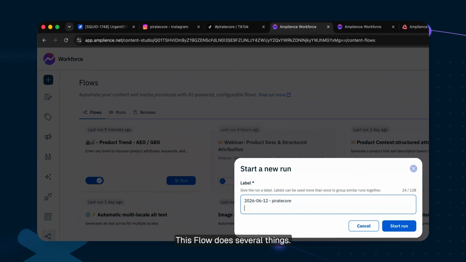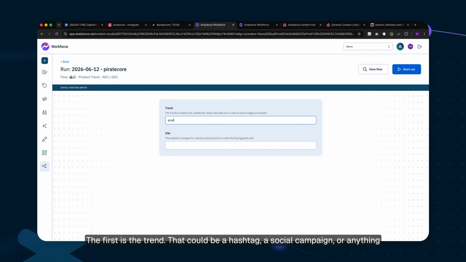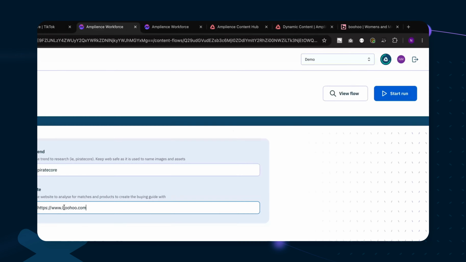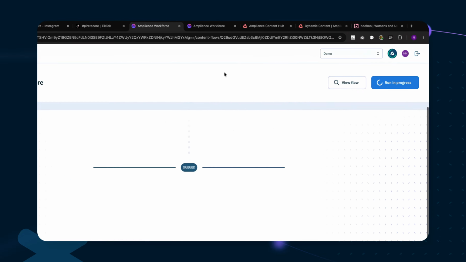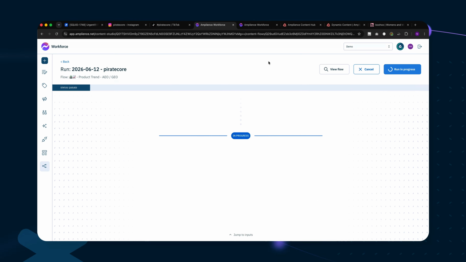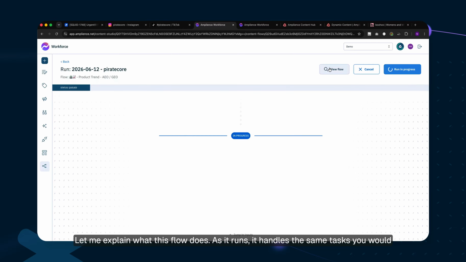This flow does several things. The first is the trend. That could be a hashtag, a social campaign, or anything similar. In this case, I'll pretend to work for boohoo.com. Let me explain what this flow does.